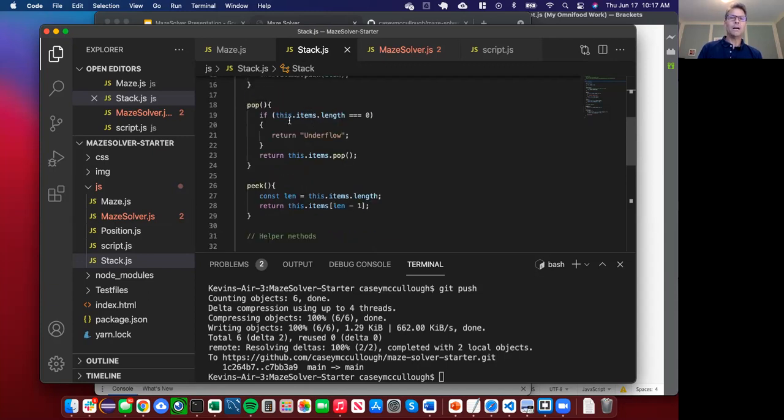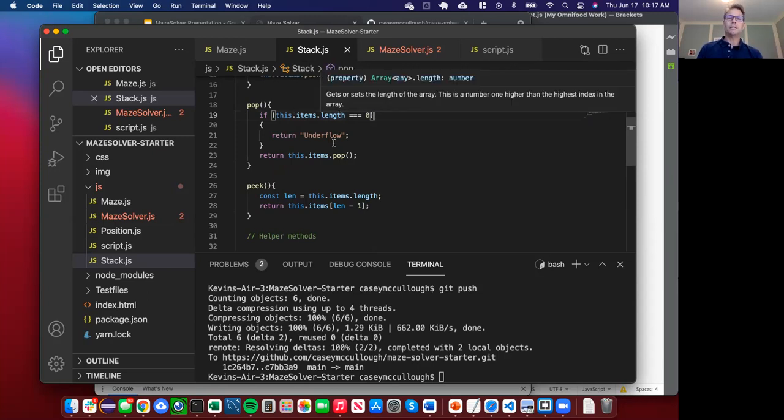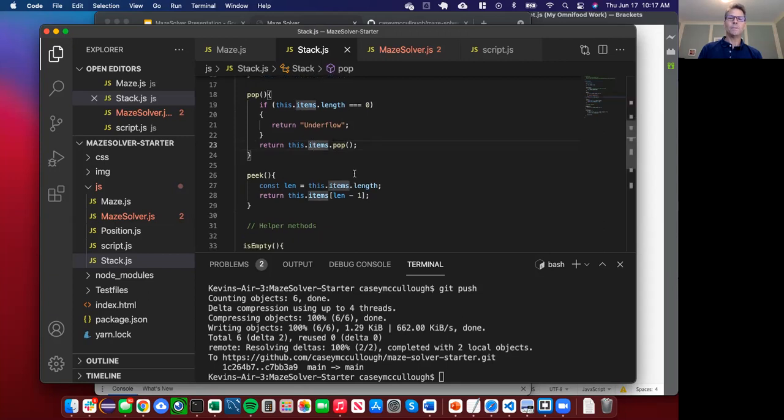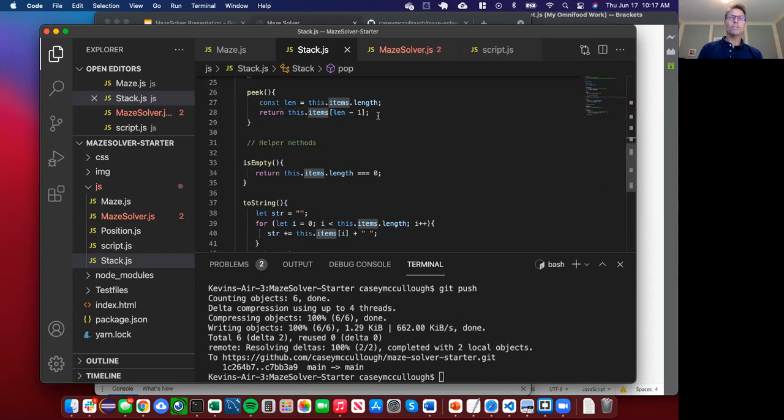And same thing with pop, right? We want to make sure that we do have items to pop off. Pop is taking it off of the top. And if we don't, we return the string "Underflow" to let us know there's nothing left to be taken off. Otherwise, we are returning using the pop method from the array class, so from items. And what does peek do that's different from pop?